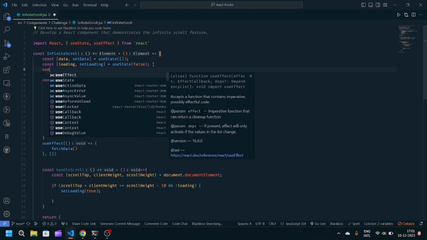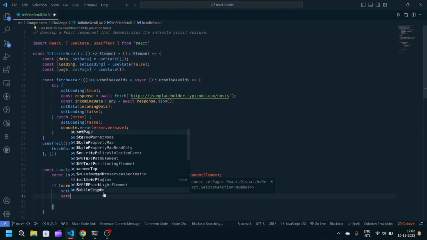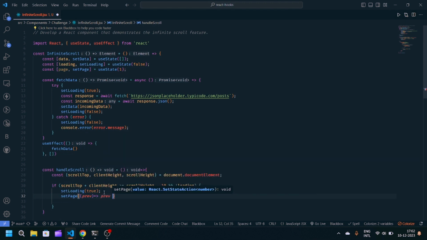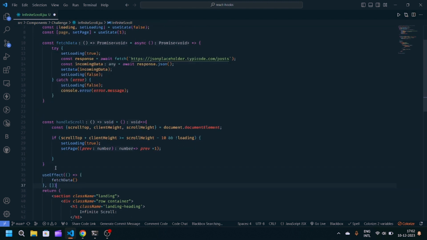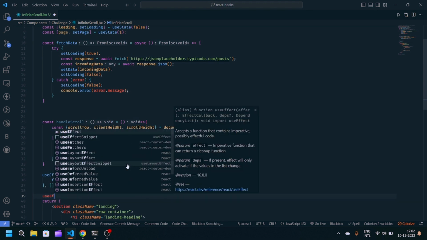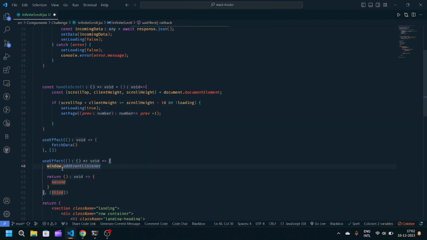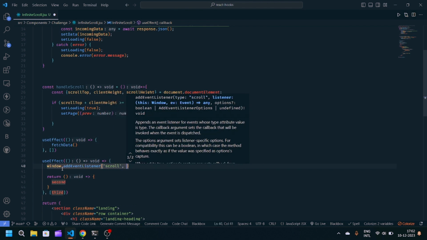So with the help of this, we have to make one state. We will write useState, we will make one state which is page and setPage, and inside it we will write 1. Now here we will update the state, setPage from prev to prev plus 1. It will increment the page by 1. And I will move this useEffect after this handleScroll. I will create another useEffect where I will pass this handleScroll. So I will write window.addEventListener, event name scroll and the function name handleScroll.